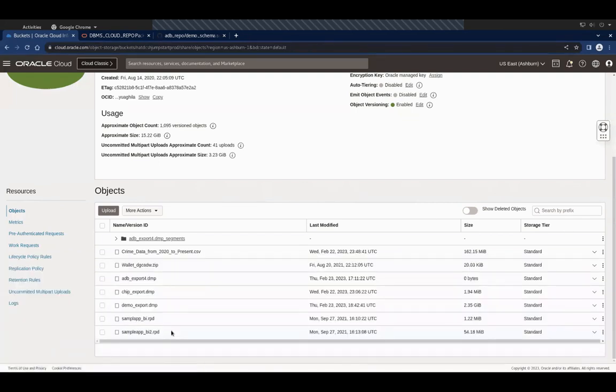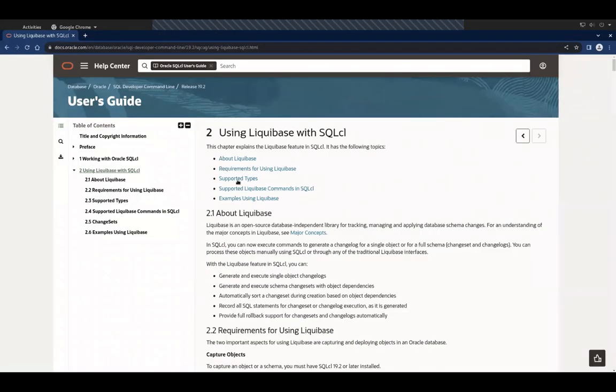I'm going to exit out of here. Let's just have a quick look at the documentation. Using Liquibase as an open source database independent library for tracking, managing, and applying database schema changes. For an understanding, see the major concepts documentation.